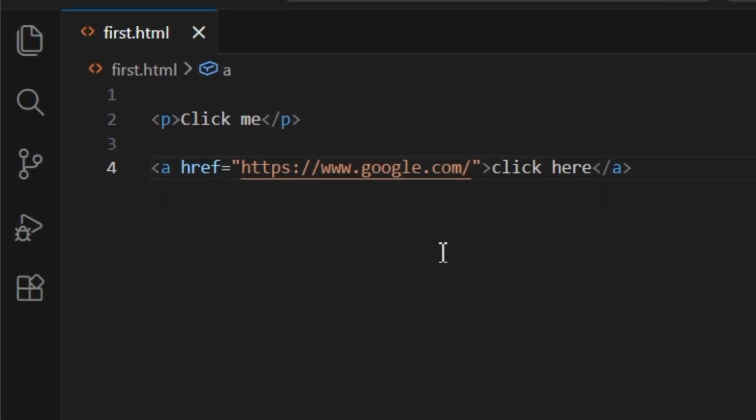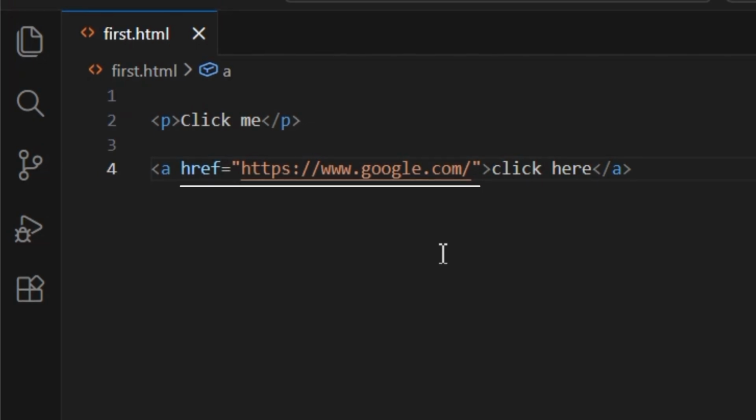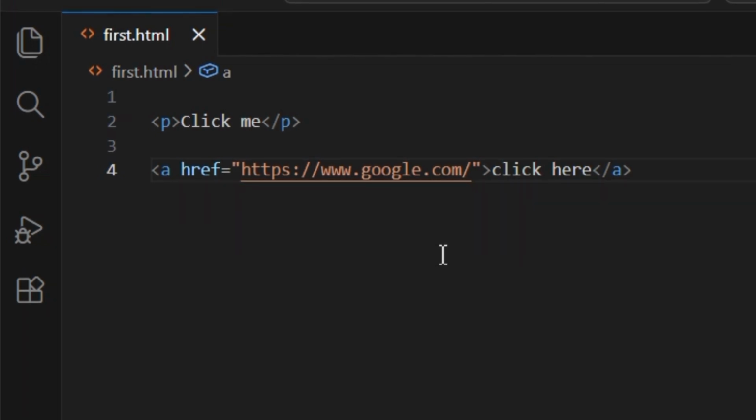Let's pause for a moment. Href is called an attribute. An attribute is just extra information about a tag written inside the opening tag. The content stays the same, but the behavior changes. Attributes are instructions for the browser.